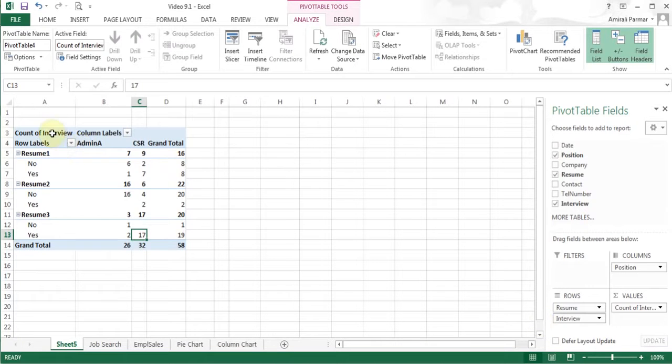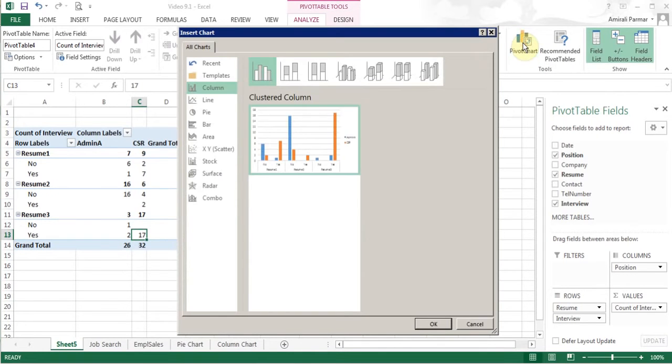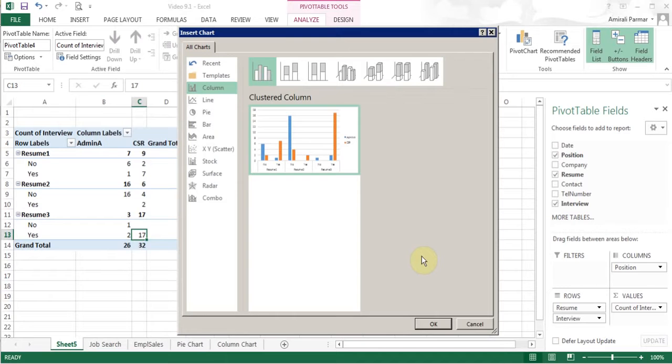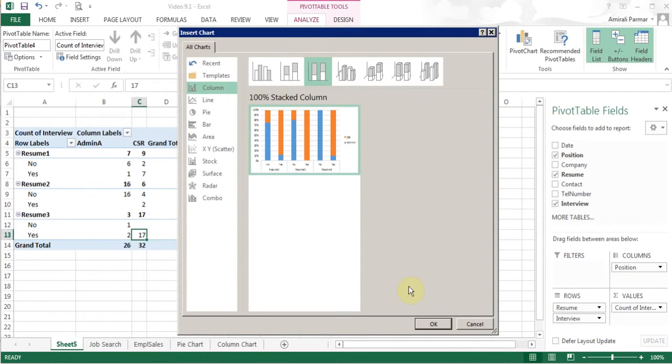Now while you are at it, you can use this pivot chart option. You just click it and it will try to show you some information in this way. Sometimes it will make sense, sometimes not, so you can find the right combination if it's needed.